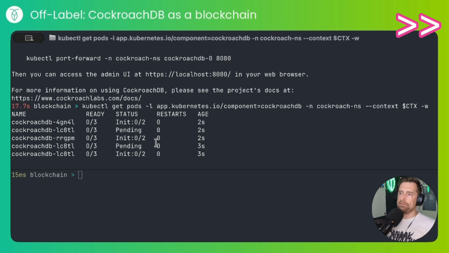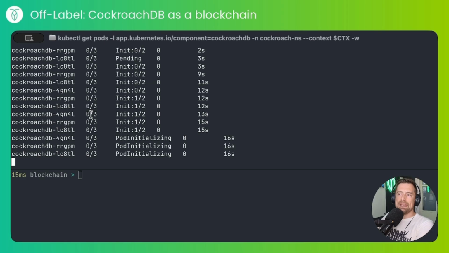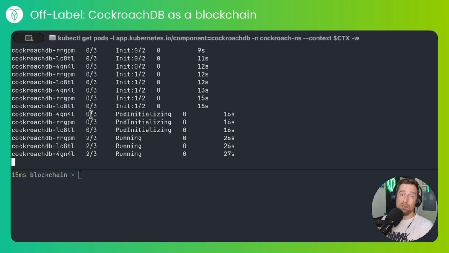Let's watch those come up. Notice here that we're seeing 0 of 3 containers being ready. Normally in a secure cluster, you'd have 2, CockroachDB itself and the certificate reloader. The third container here is our Nebula sidecar. One of them's ready.